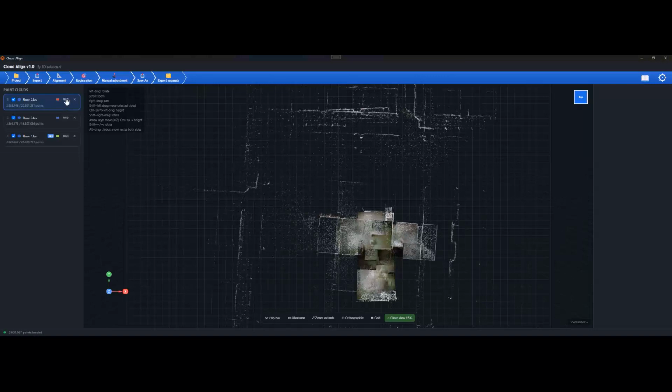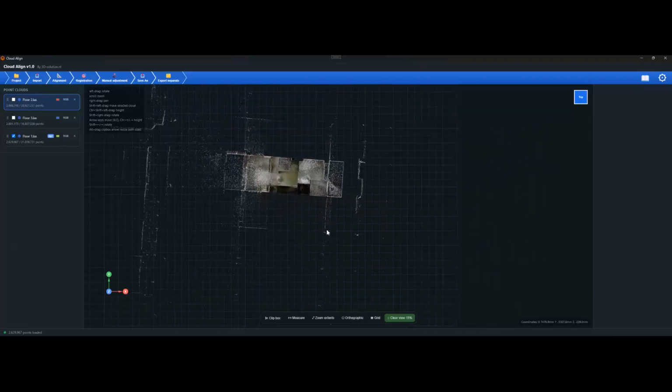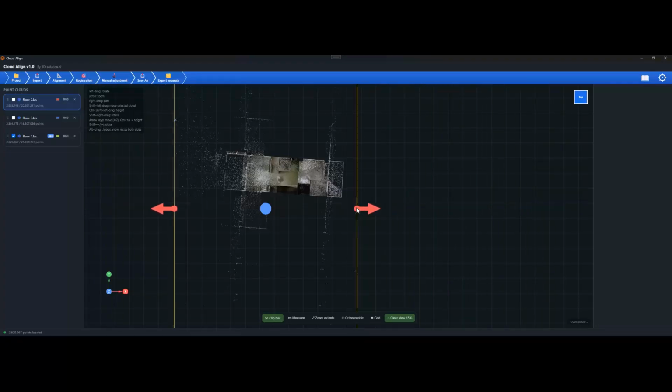We move to the Alignment tab. One tip first. With several scans loaded, it's best to hide the others and work with only the reference scan visible. That keeps the view clean and makes sure you're picking points on the one cloud everything else will be measured against. Here, only Floor 1 is checked. Floor 2 and Floor 3 stay unchecked for now.